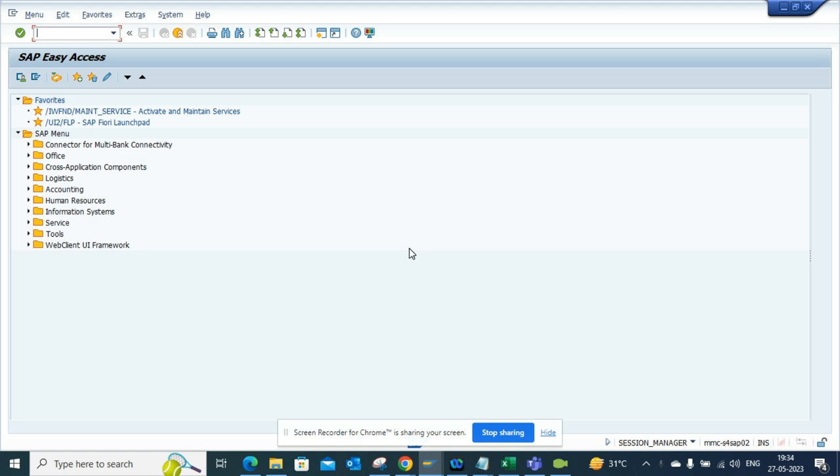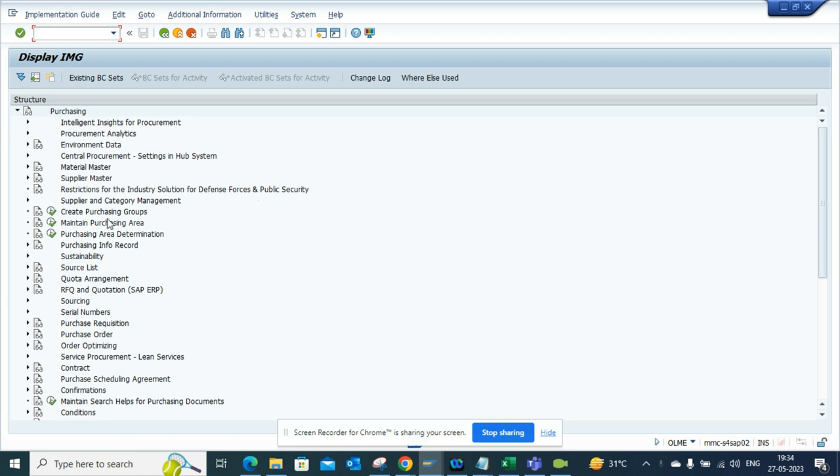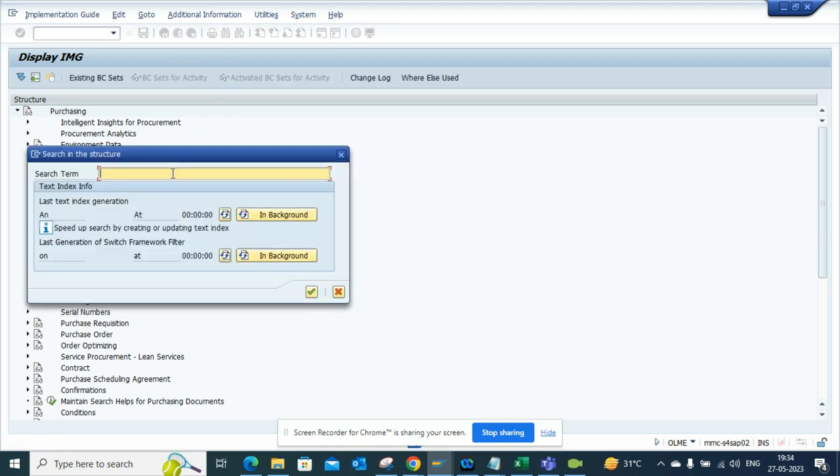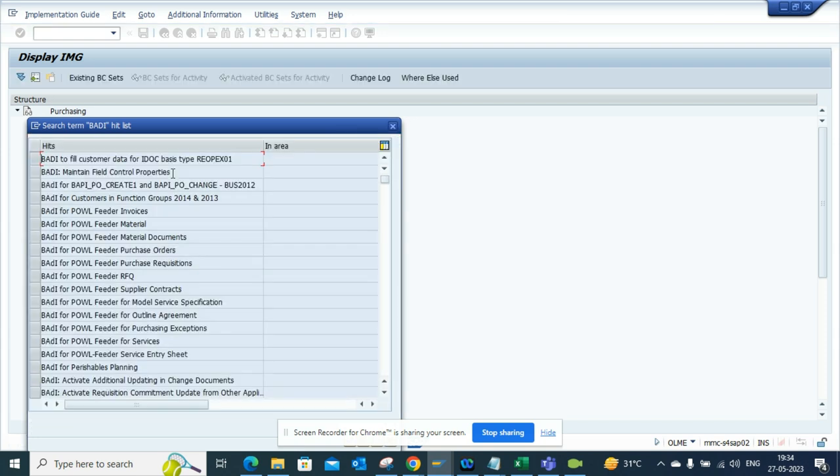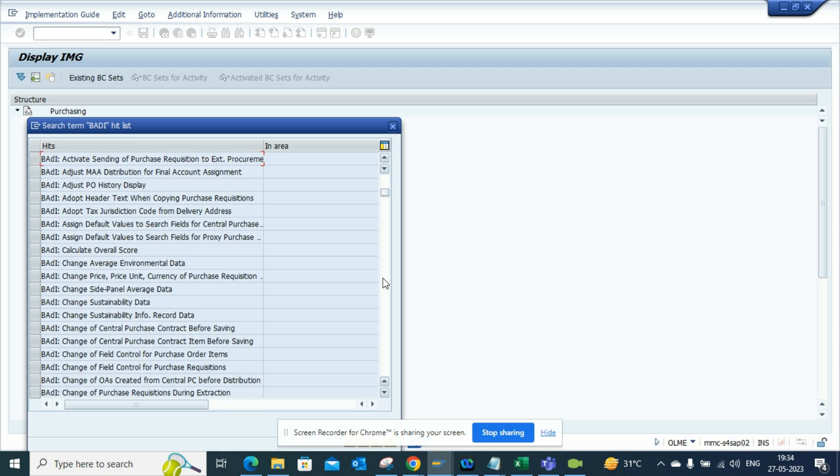So for purchasing, you go to this transaction OLME. The moment you go to the transaction, this is something that only caters to purchasing. And here you just do a find and search with BADI. The moment you do that, you will get all the BADIs that are available and you can use them very easily. I want to show some of those BADIs which are very useful, that you can use in your day-to-day life.